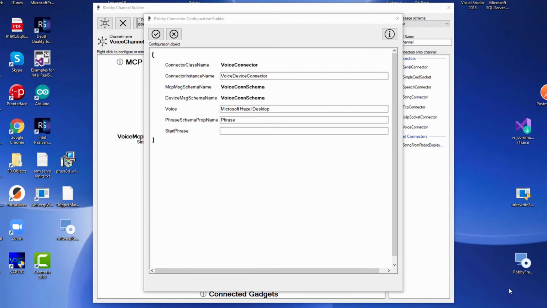In addition to the instance name you always have in all connectors, you have the voice, which is the name of the Windows 10 narrator voice that will be used for the speech. You can see I have it set up as Microsoft Hazel Desktop for Antwerp's voice. I just find the British female voice more interesting than the stock male American voice that's usually the default on Windows 10 systems. The other 2 config properties for the voice connector are phrase schema prop name and start phrase.